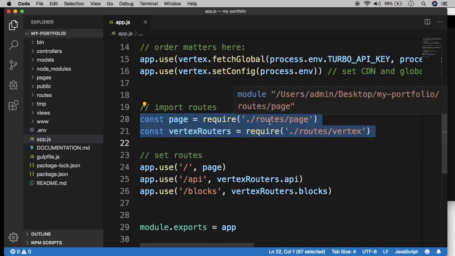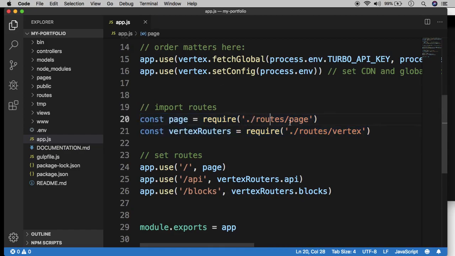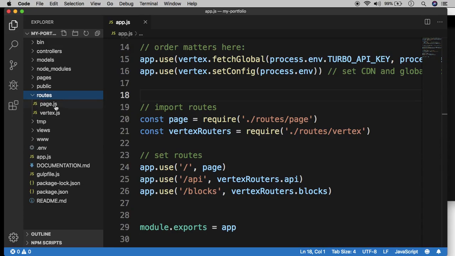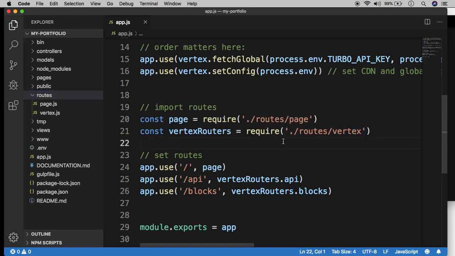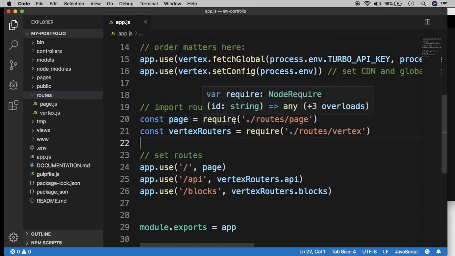And if you look closely on line 20, you'll see it says /routes. That means the actual route files are stored in a folder called routes right here. So if I expand this, you'll see two routes, page and vertex. That's right here, page and vertex. So those are the two routes that are primarily maintaining this entire website right now. So these route files are doing what I explained a moment ago. They are taking requests, generating a response, and then sending that response back to the server.